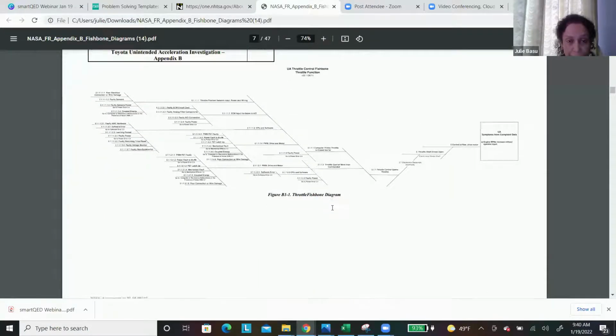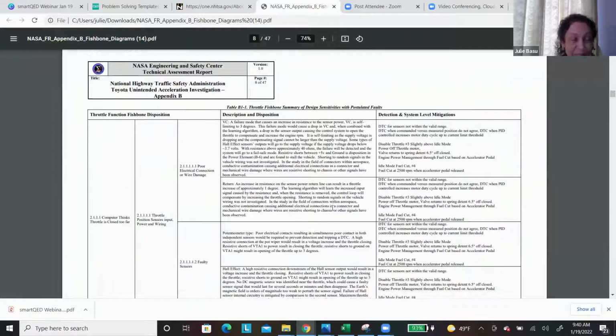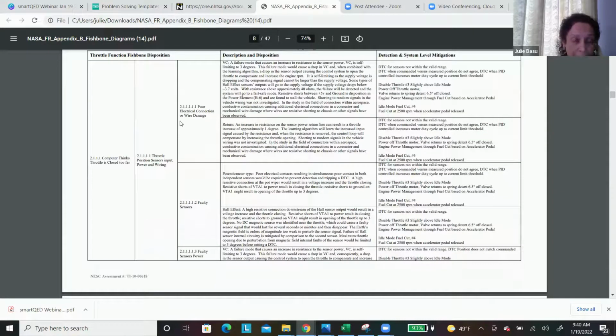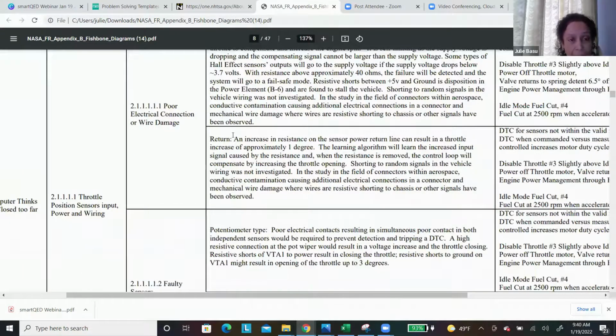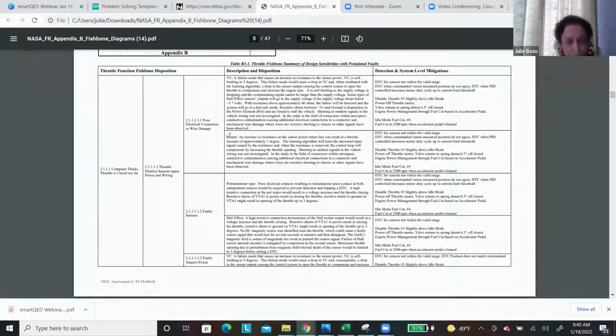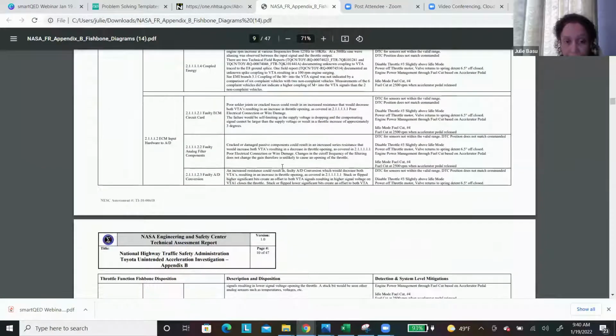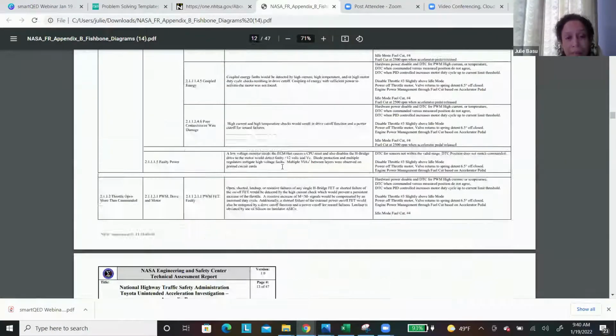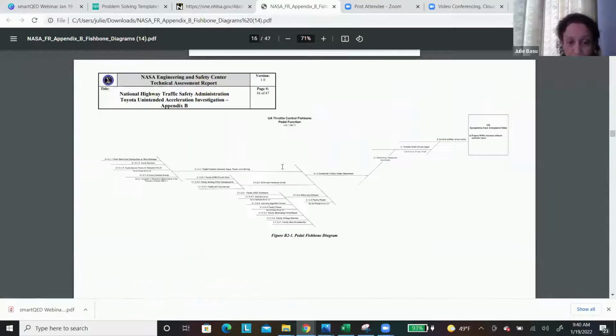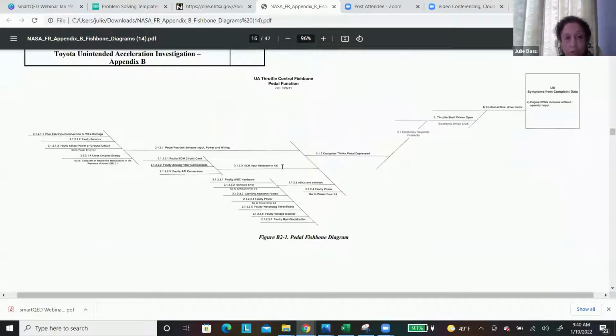So here are the individual diagrams, and you can peruse this at your leisure. The NASA team had analysis on each of these components. They did their analysis and investigations, description and disposition, detection and system level mitigations, and they numbered these causes, as you can see, 2.1.1.1.1, and analyzed each and every cause at each and every level to the best of their ability, I'm sure. Likewise, the same thing was done for the pedal function fishbone. Multiple teams were involved, obviously, right?